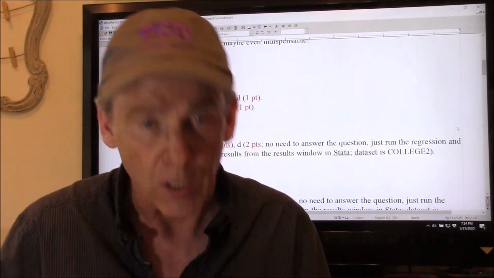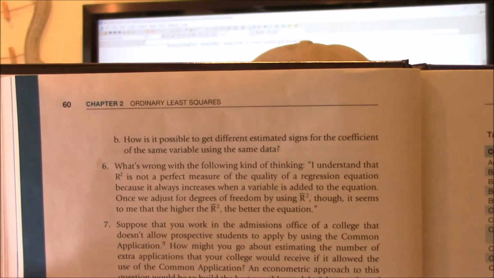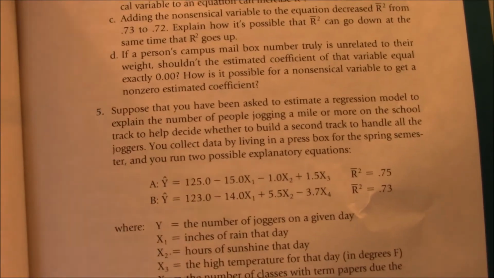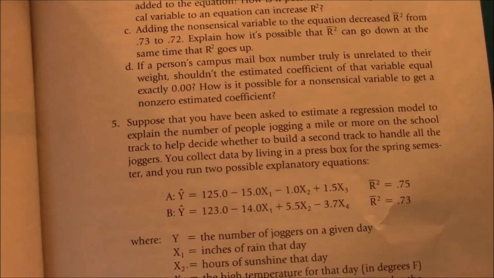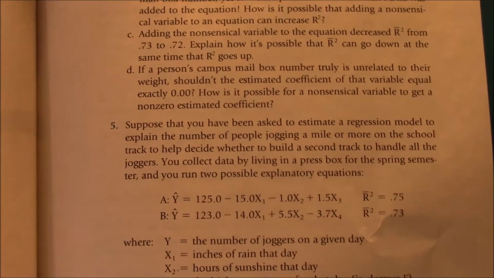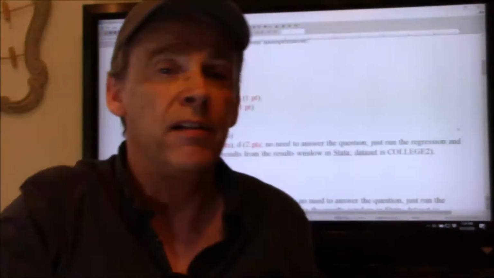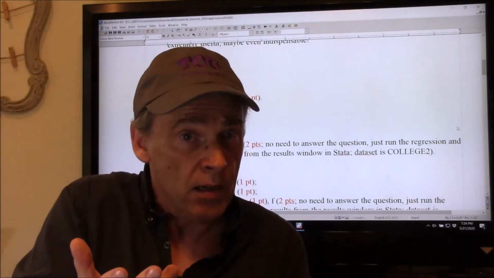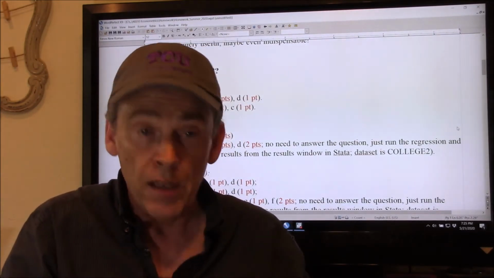And B, it's a good one here. On B, how is it possible to get a different estimated sign for the coefficient of the same variable using the same data? Notice, for example, that equation A and equation B both have that variable x sub 1 and both have x sub 2, and yet they don't have the same coefficients. It's a great question. They're using the same data, so how did they get a different coefficient on there? That's it for number 5.